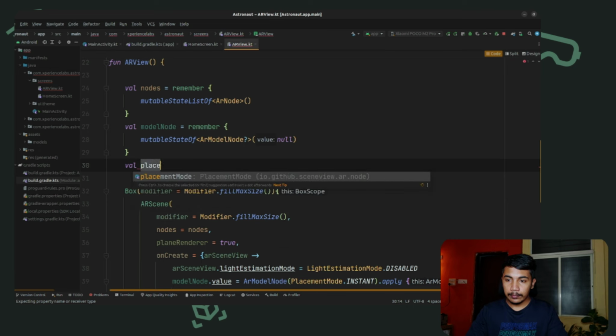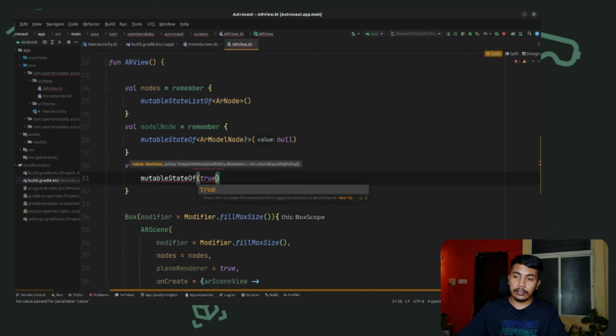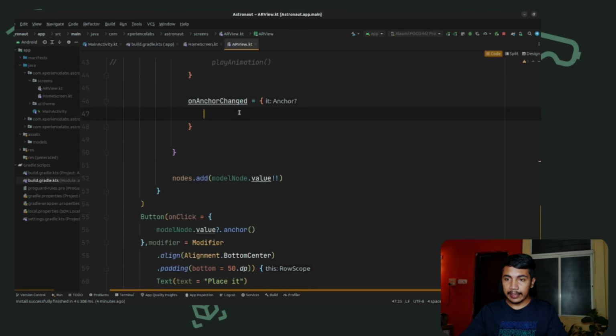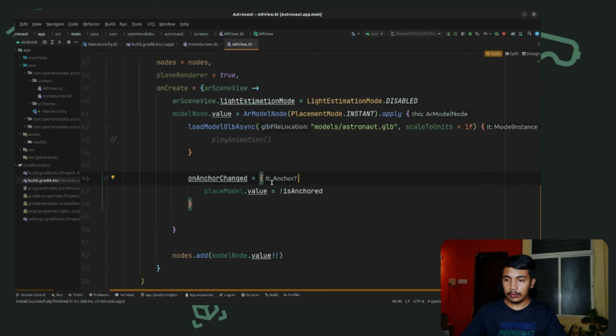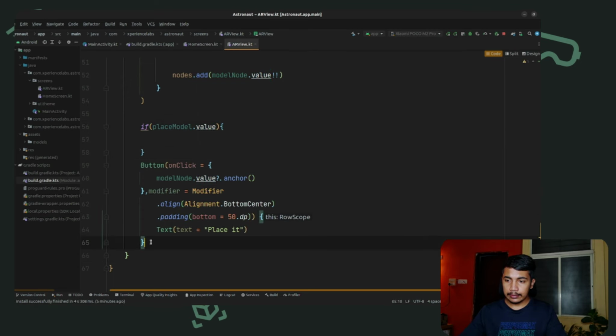Well, place model is equal to remember mutable state of, at first it will be true, which means show the button, and if the model is anchored, we change this, place model is equal to is anchored, and we wrap this inside if place model, then show the button, like this.